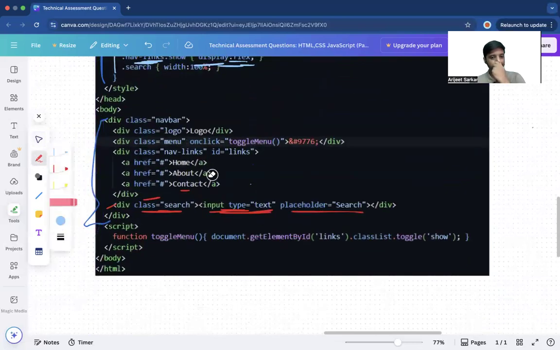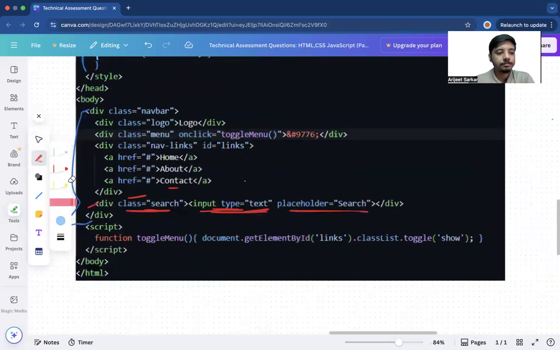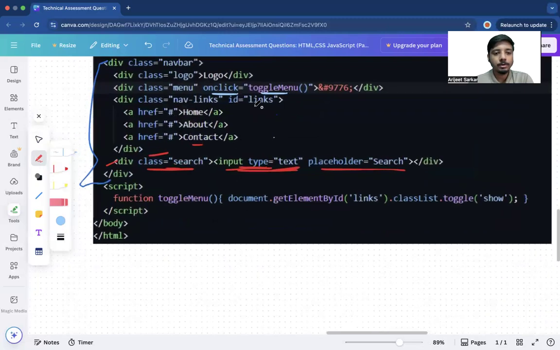Okay. Now let's move to the JavaScript part. In here, as we had written previously, on click. So whenever we are clicking the toggle menu, this is the function name, right? Whenever we are clicking the toggle menu, which is this particular logo, the three-line icon, I'm again drawing it, whenever we are clicking on this particular entity, what will happen? This JavaScript function will trigger.